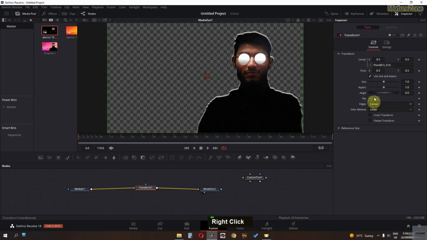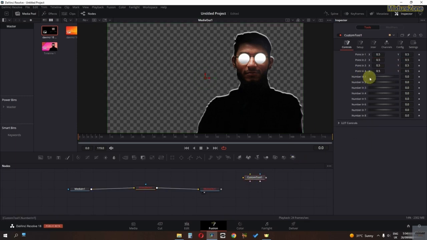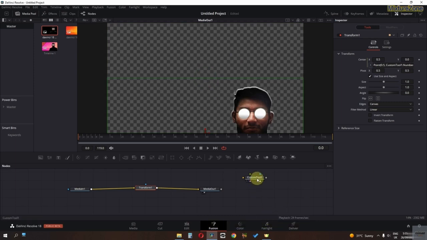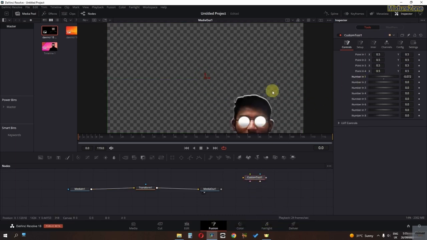So I'm going to place this right here, and now if we select the transform node, if I right click on the center and add an expression in Y position, I'm going to type this node name, CustomTool. So you have to type the exact same name that we have right here. I have the C capital, T capital, and I have typed C and T capital in here. Now I'm going to type this position, which is number in 1. So I'm going to type exactly the same name, add a dot, now number in 1.